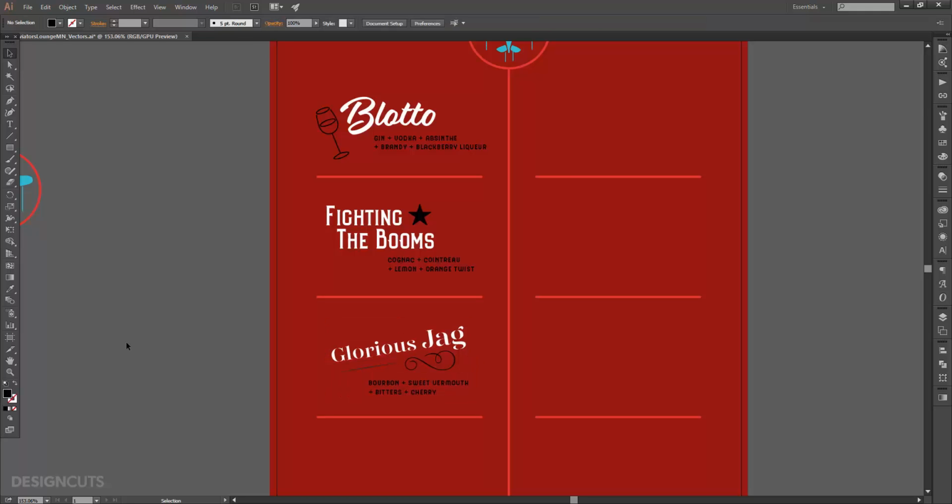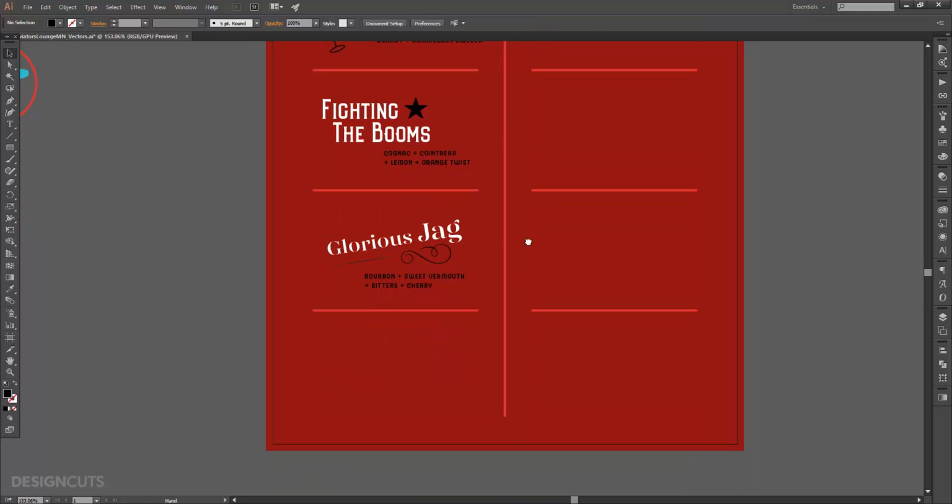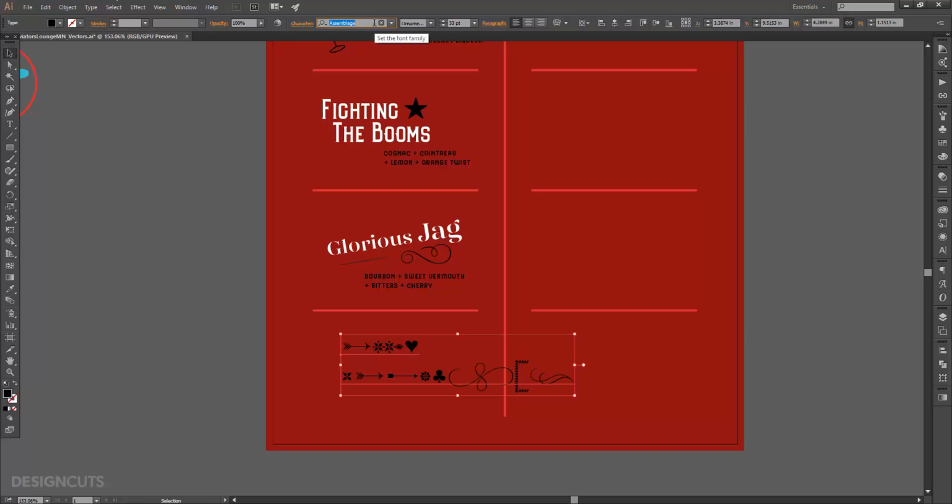Use the Type tool to click in the bottom left square and type, in all caps, Apple, a line break, all caps Jack, and then a capital G and lowercase AIT. In the character palette, change the font to Malva Regular at 27 point and set the leading to 27 point.